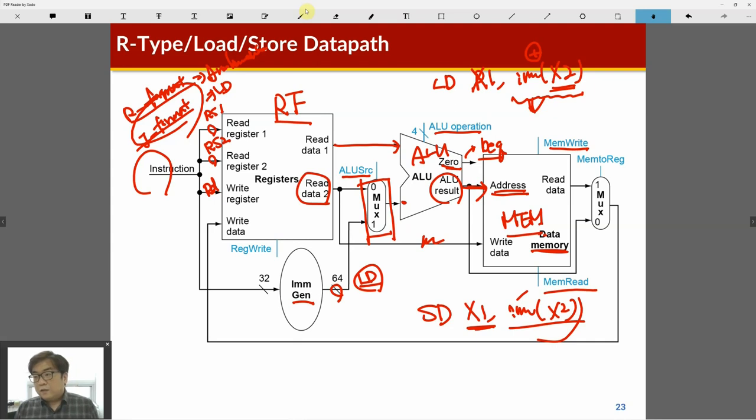So what's the final result of these instructions? Actually, the load instruction doesn't require write back. Write back means that the final result is written back to the register file. This is the definition of write back. But the load instruction does not require write back, because the data.